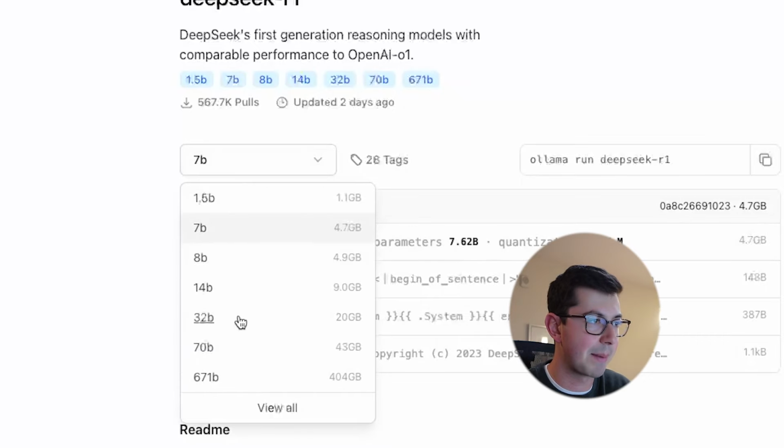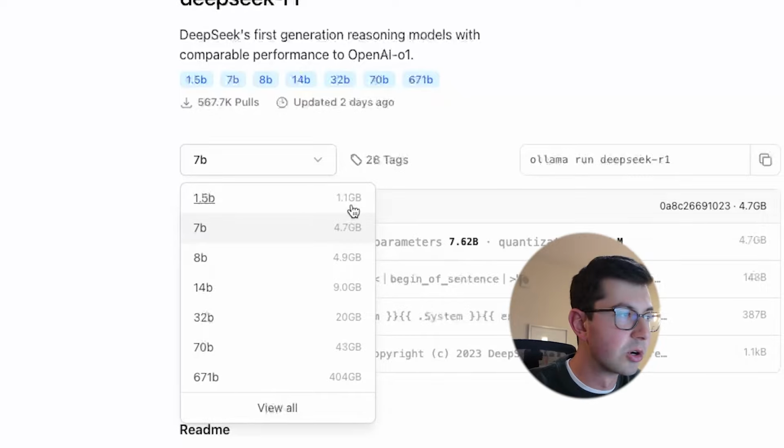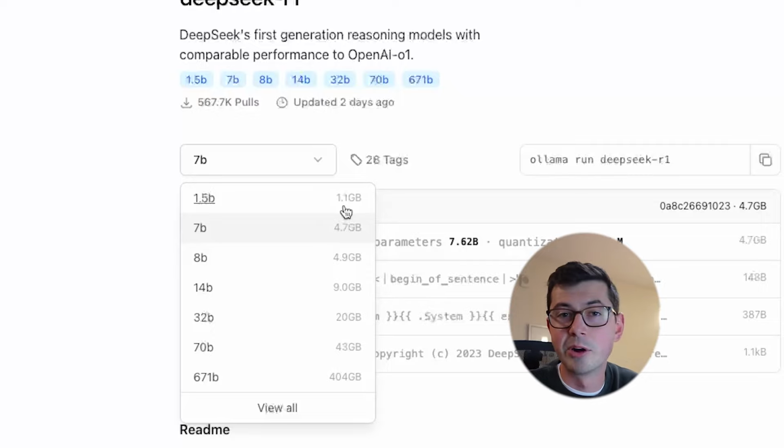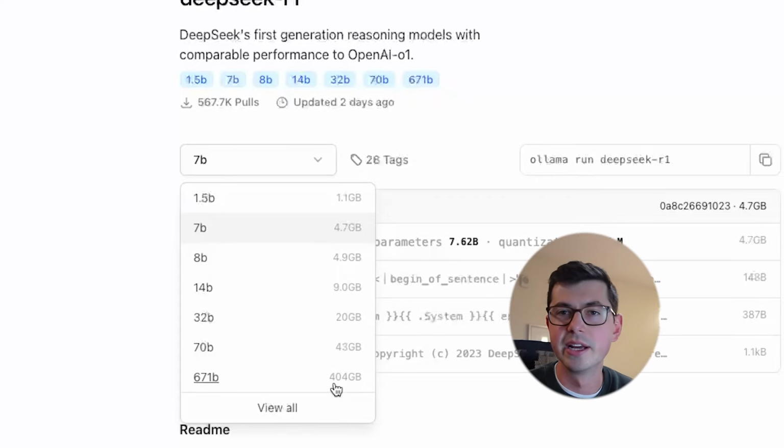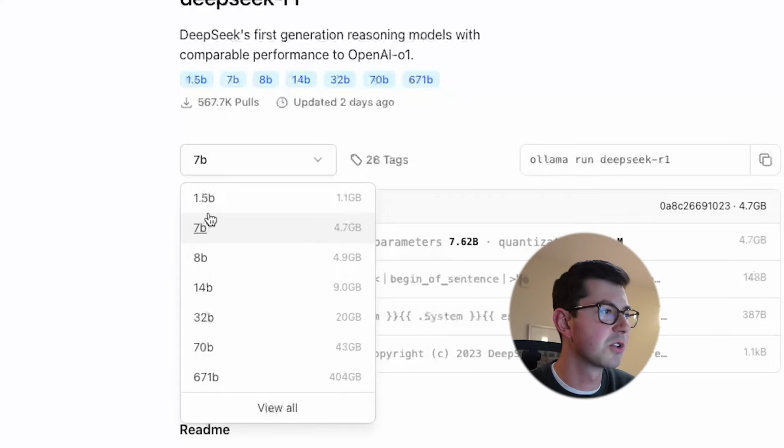But regardless, you see this drop down. And on the right-hand side, you see the size. So if you're a 1.5 billion parameter DeepSeek R1 model, that means you have a 1.1 gigabyte brain. I think my brain is significantly heavier than 1.1 gigabytes, but you guys can let me know in the comments if you don't agree with that. Anyway, if you download the 671, that would be 404 gigabytes. Let's do the 1.5 billion.